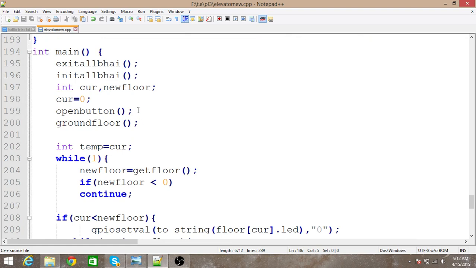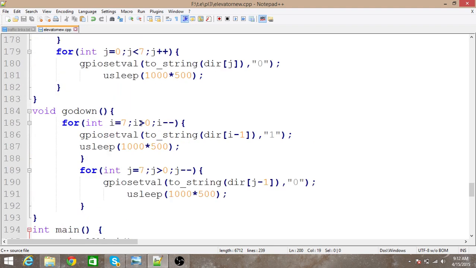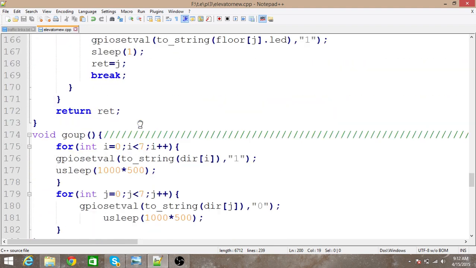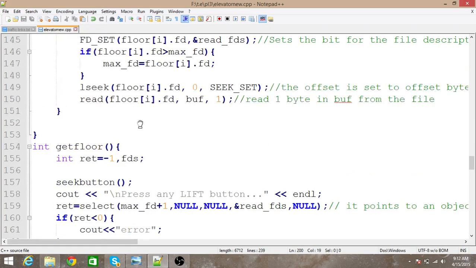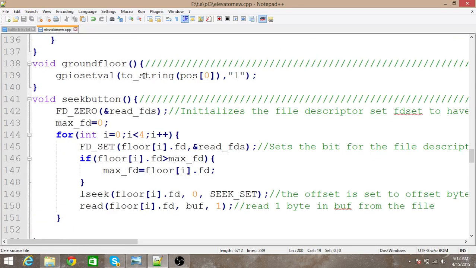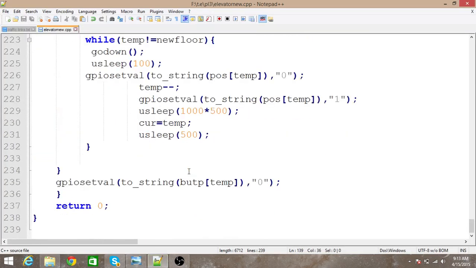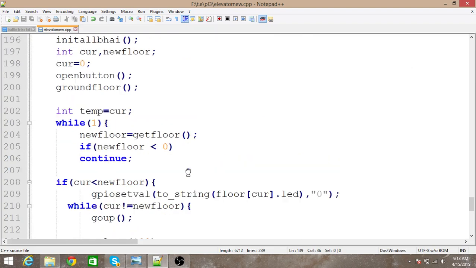Then after this function, it will call a function called ground floor. Initially the lift will be at the ground floor, so it will set that LED. So where is it? Ground floor. It will set the position LED for the ground floor, and it will be 1. The position LED is the green LED, so this will be set initially. Next, it is coming back to the main function, and in main function, now the main part of the code comes, which is getting the input from the user.